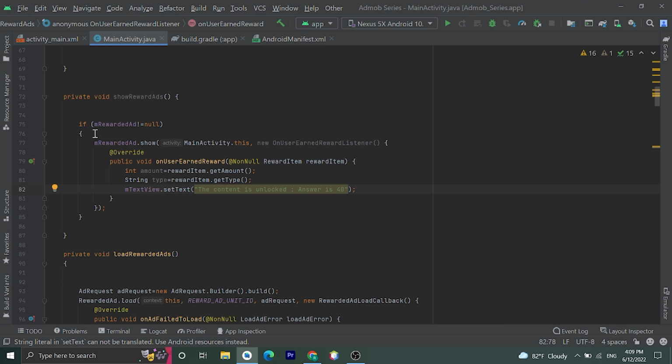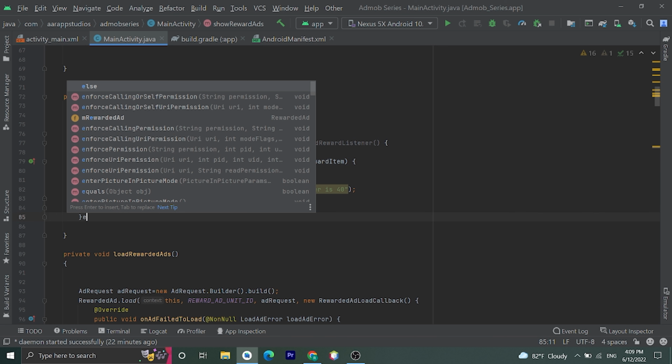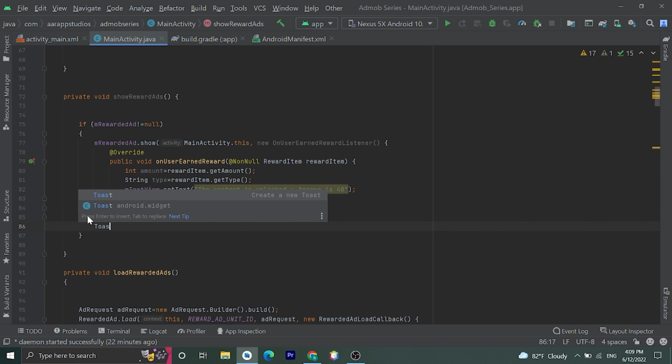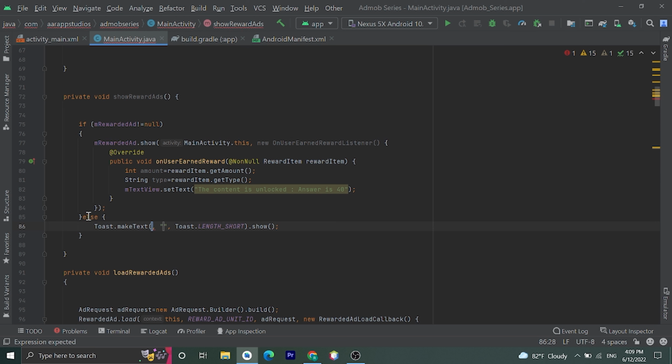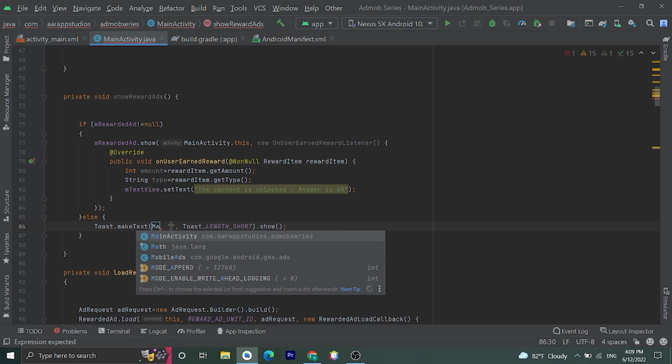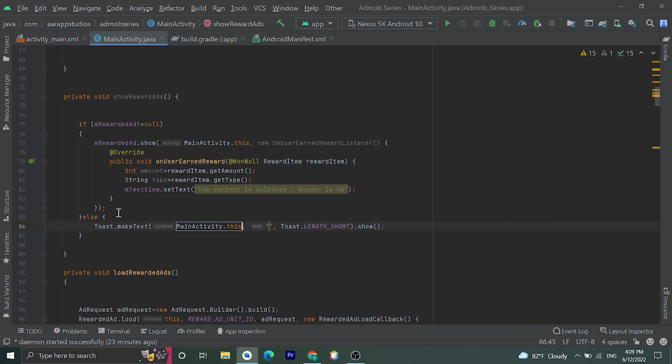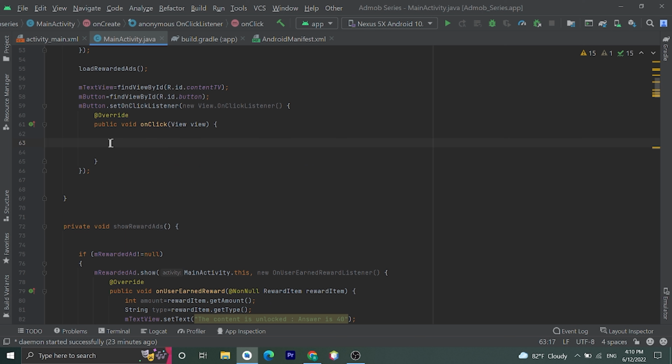If rewarded is null, then we'll show one toast message, else Toast. Here we'll pass MainActivity.this, and the text is: the reward ad is not ready yet. Okay, this much. Our last step is to call showRewardAd inside onClick. Let's do that. showRewardAd.